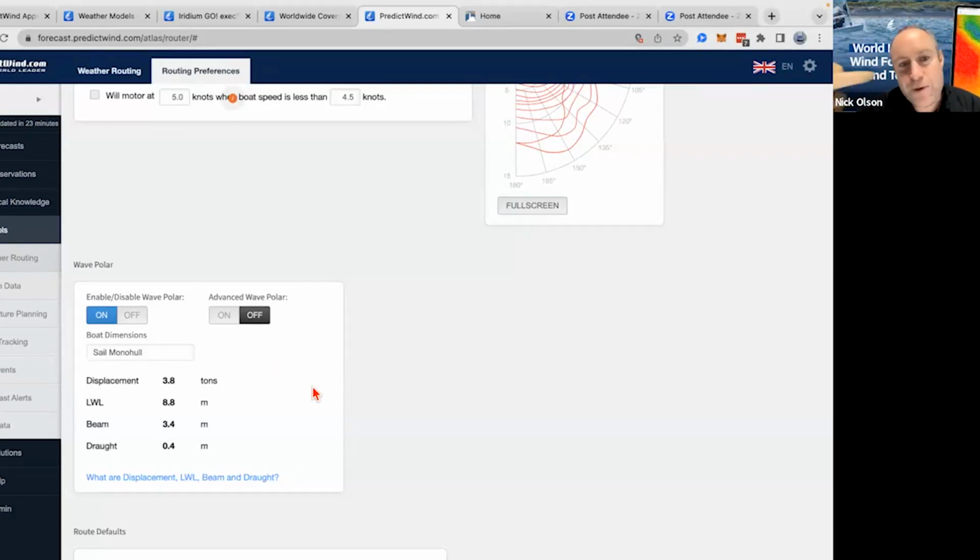There are some other outputs that it gives us that are really helpful for understanding what conditions we're going to be in. So we'll look at that as we go on. But 100% you should be using the wave polar. This advanced wave polar over here is actually our old wave polar, and you have to set that up and do that manually. Not many people did it, and that was why we developed this tool here.